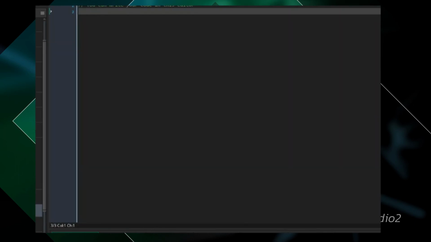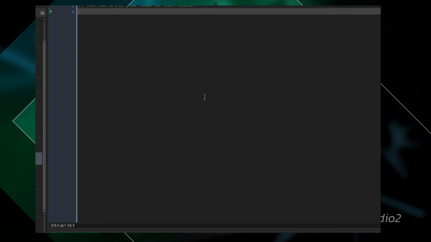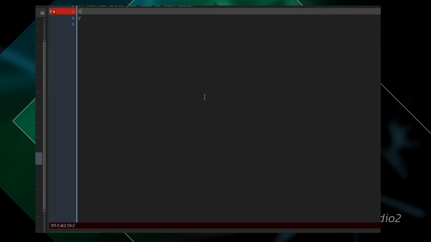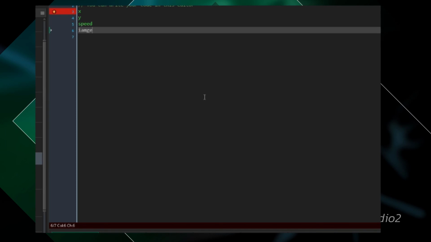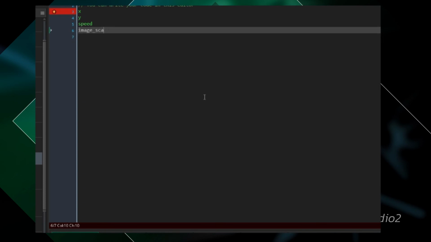So let's go back into our hero key press right trigger. Every object has built-in attributes, and two of those are X and Y. When you type a word and it turns green, that means it's a built-in attribute of the object, right? If I type in speed, it'll turn green. If I type in image scale, whoops, if I spelled it right, it's going to turn green. Or not. Oh, that's because it's X scale. It turns green. That means it's a built-in attribute of this object.